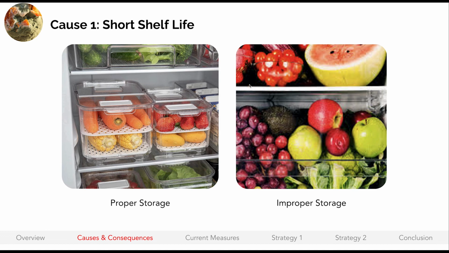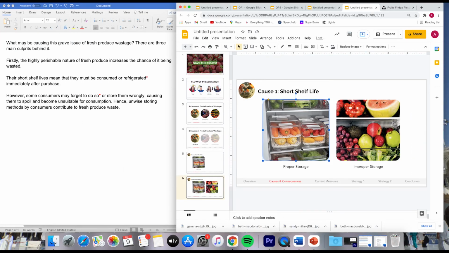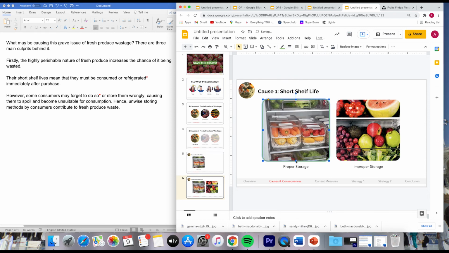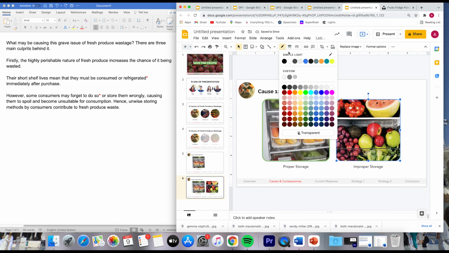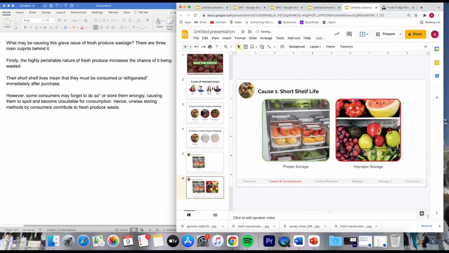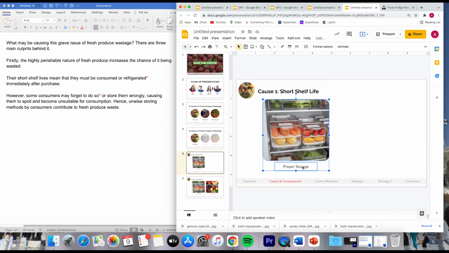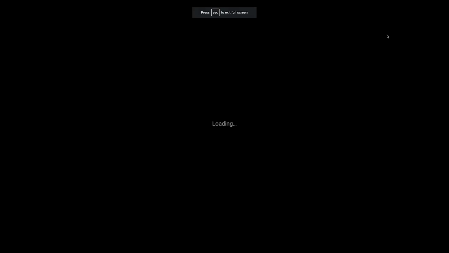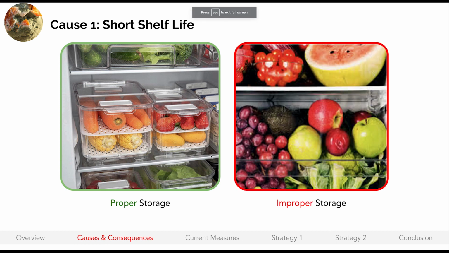If you want to make the compare and contrast even stronger, what you can do is, for proper storage, we can use a green border, because, you know, green light you go, red light you stop, red usually represents danger. So let's do the same thing, right? So improper storage, let's use red, and proper storage, let's use dark green so that the audience can see. And let's use the same image as in the previous slide. And there you go. So when we present proper storage, there's a green border. Improper storage is a red border. So you can clearly see the contrast between the two.